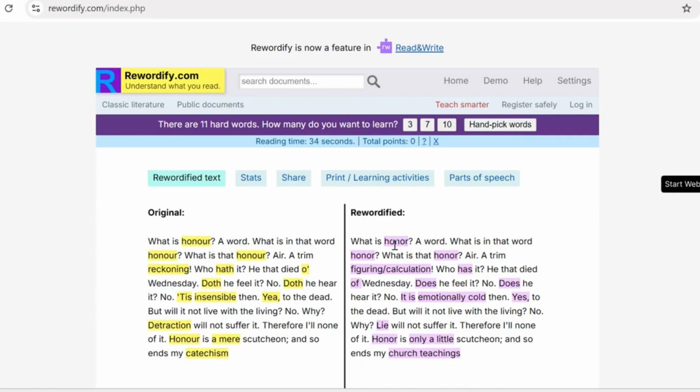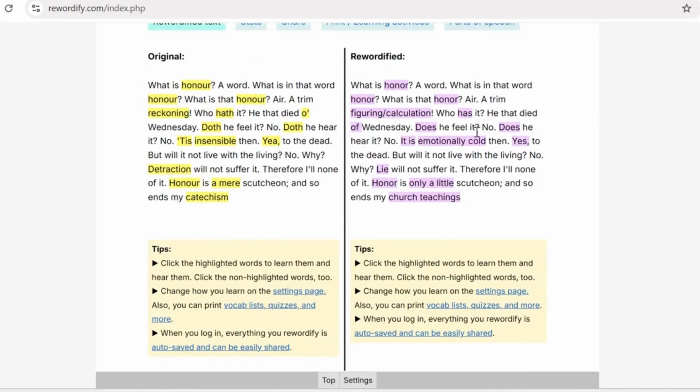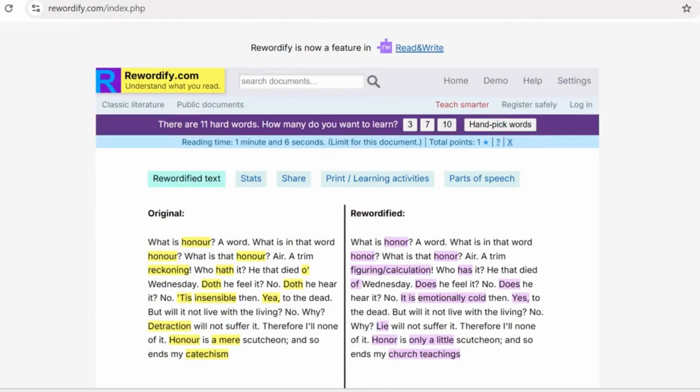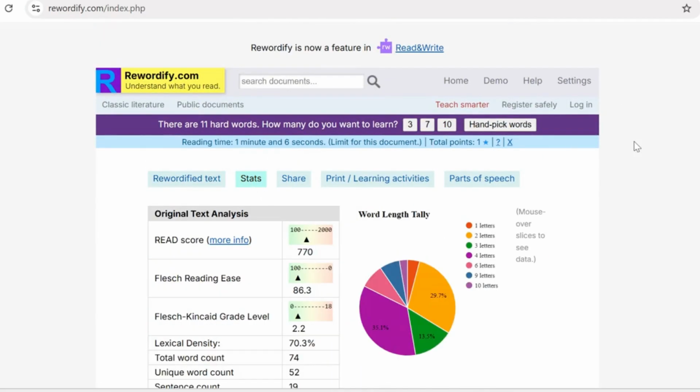So here I can hover in the Rewordify text over the word to read the definition of the words. So that's the Rewordify text. I have the difficult word translated into simplified version, and it's a fantastic tool for helping learners understand authentic text without feeling overwhelmed. Now you see here statistics about the text.